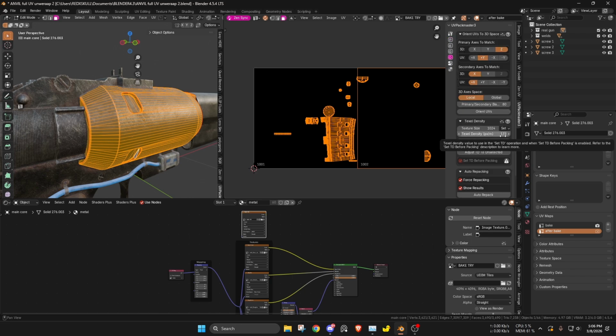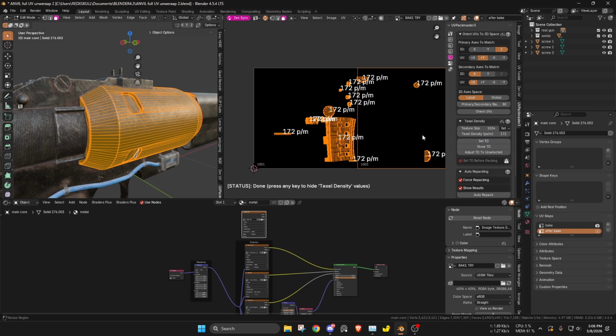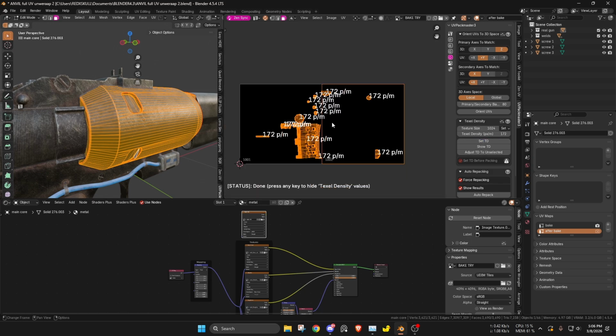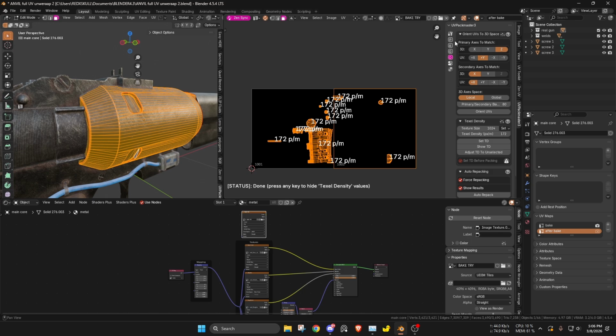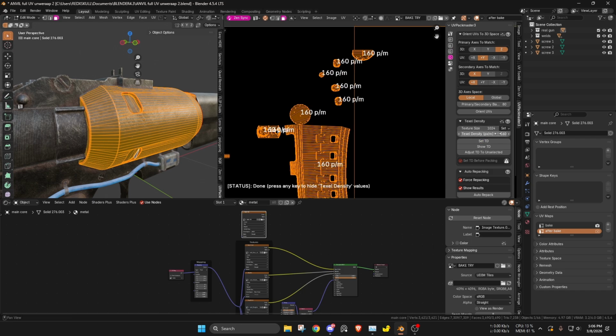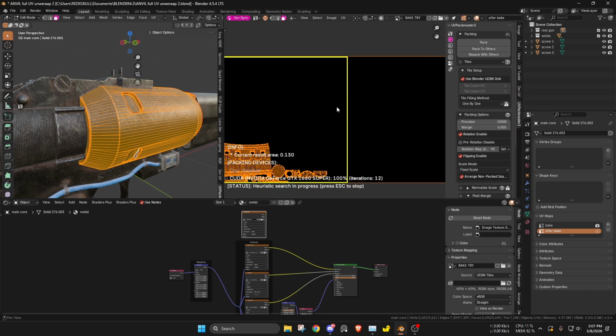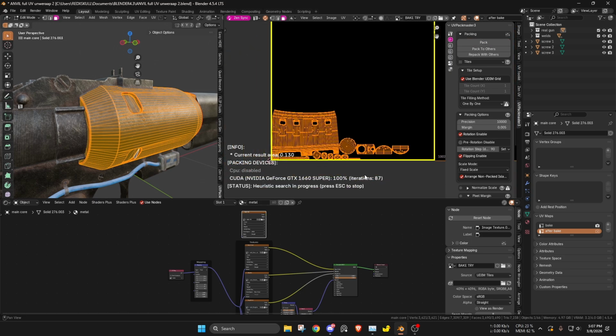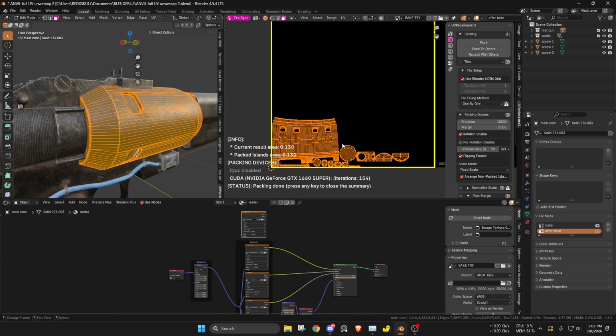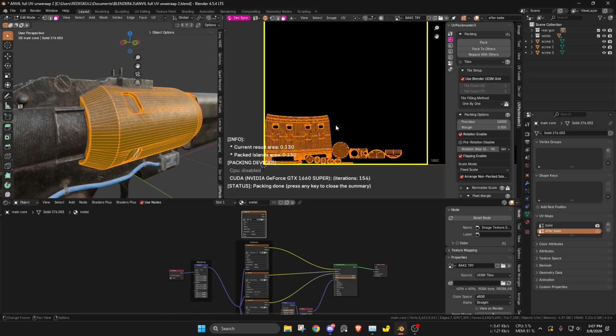I made sure it's 11772, set TD. It was like this before because I made this before. See, I'm gonna change the number to 160 and set TD. See, it gets smaller. So we go to packing and you make sure the margin is 0.005, because otherwise you're gonna get some bleeding in your textures. So we pack it. It's done. No need to wait for it, it's a waste of time. Now we have it baked.